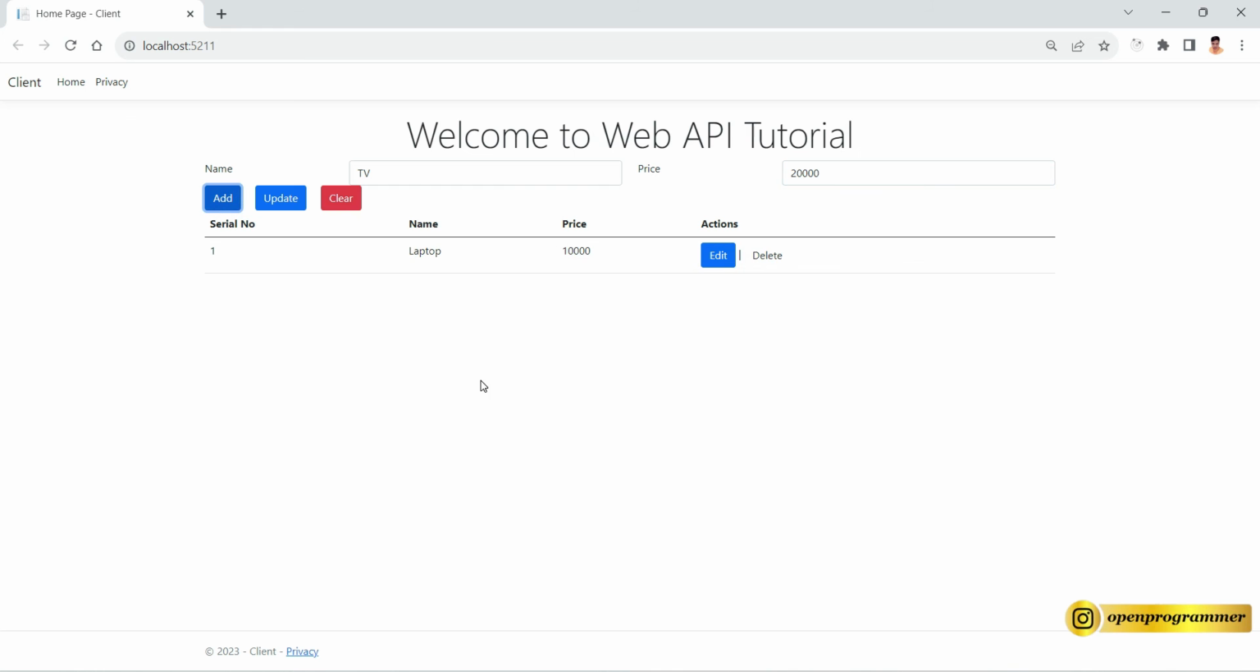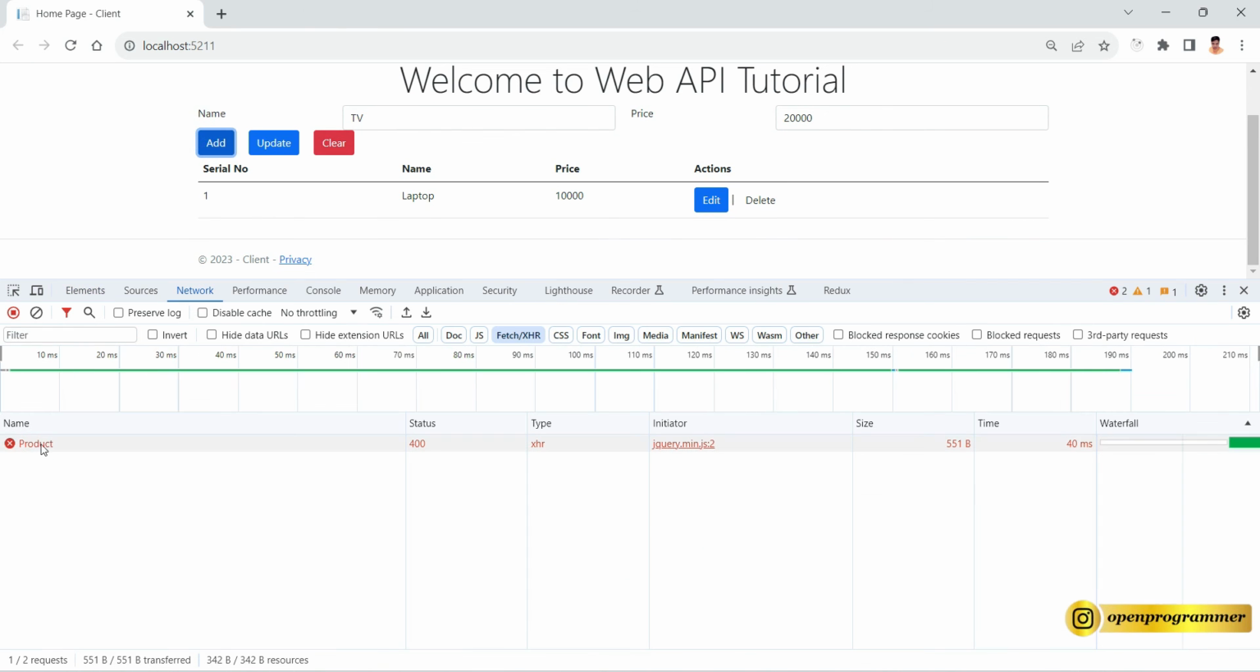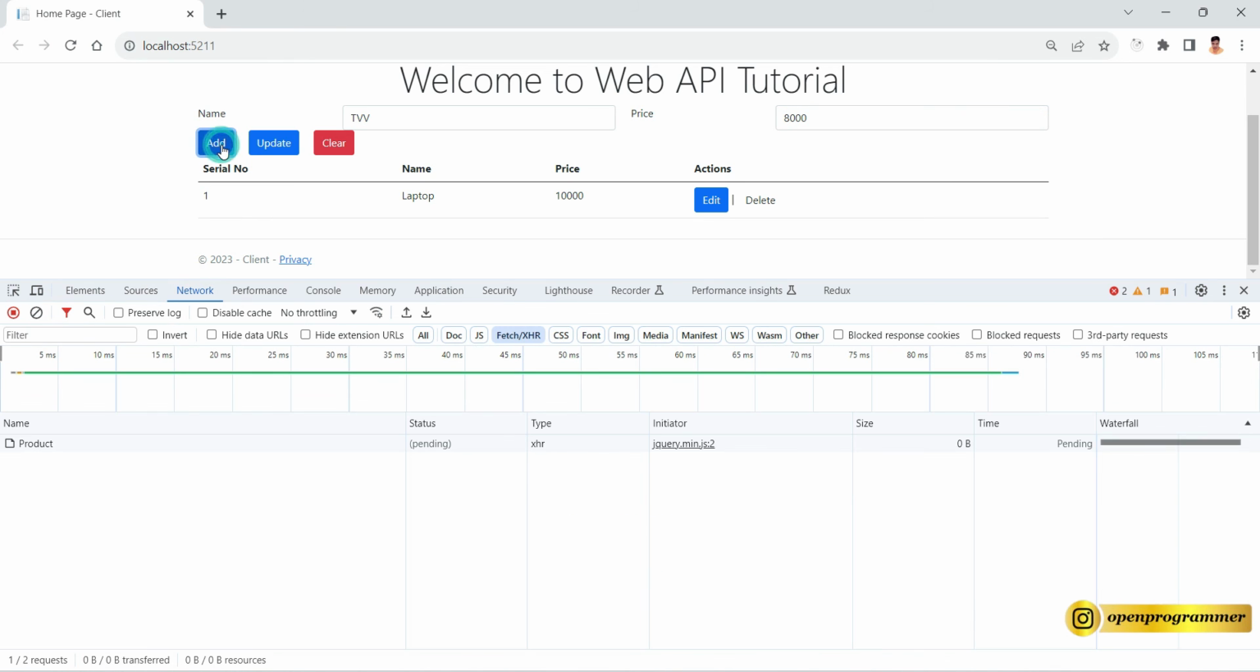Add. Okay, open developer tools, right click, inspect, and go to the network tab. Now click on add. So we are getting 400. It says the field name must be a string or type with a minimum length of 3 and price should be between 10 to 10,000. So both the validations failed. So let's add one more alphabet and let's decrease our price. So let's clear it and click on add.